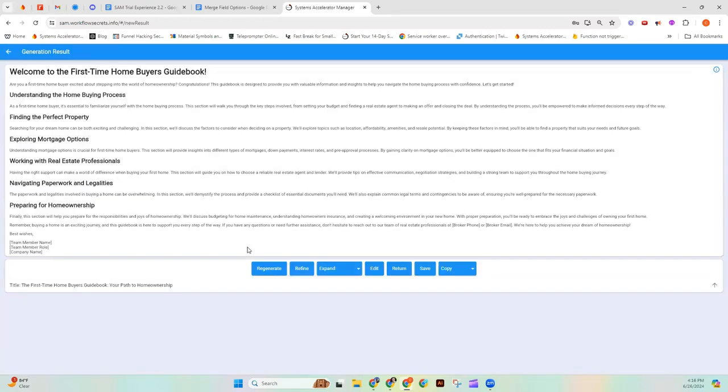Now, the other thing you can do is hit this expand button. The expand button is going to expand in two different ways. It can either expand all of the content, or maybe you want to expand a specific section. An example of this would be the understanding the home buying process. Maybe we really want to dive into that and expand it more in depth. Well, Sam can absolutely do that for you.